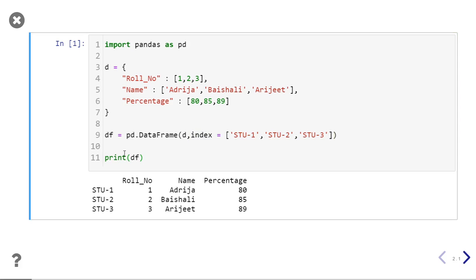It is importing pandas. Now you can see the output. It is giving me a data frame with roll number, name and percentage, and indexes are student 1, 2 and 3 respectively, and I have 3 rows of data in this data frame. So we will see each and every attribute one by one. We have 14 attributes to see.